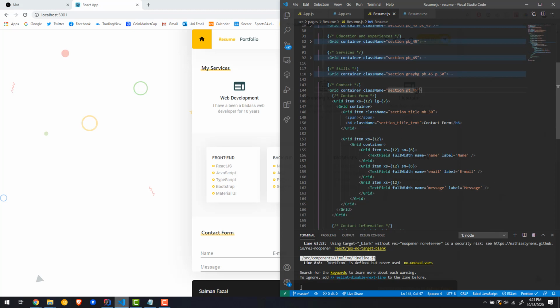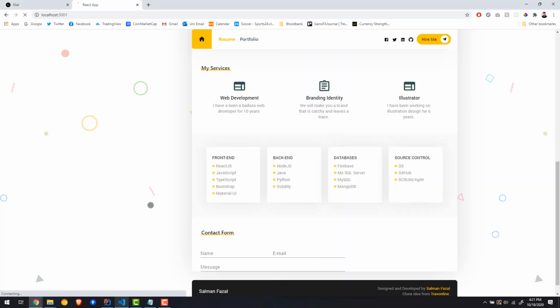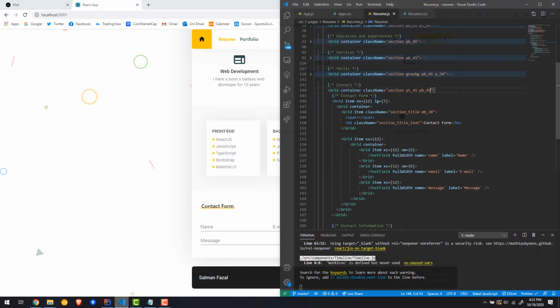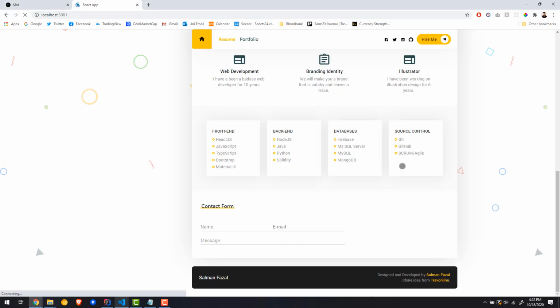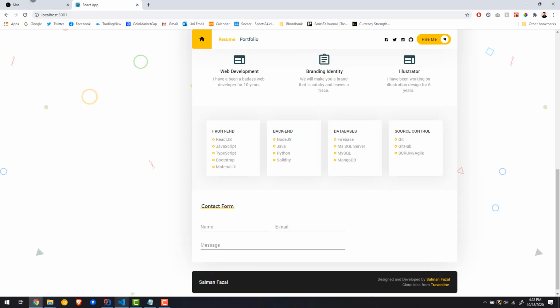let us have pb 45 here as well. One second, just so there's some space after the form. Cool, perfect. So okay, never mind. So we have the name, we have the email. I'm gonna add some spacing. So inside this grid container, what I'm gonna do is have some spacing of 2. That should be fine. Cool.